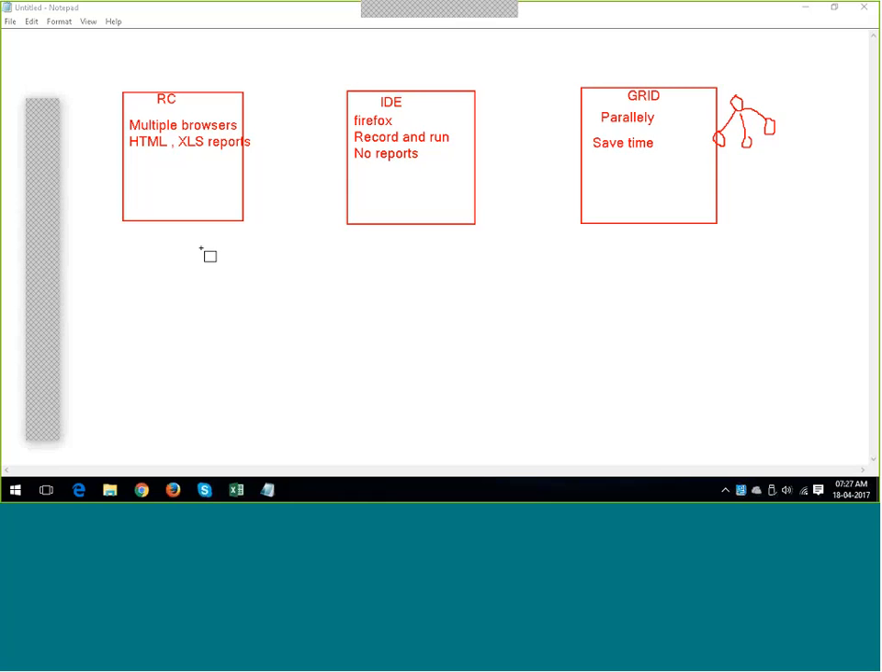Alright, and as we have discussed, we know the drawbacks of RC. In order to overcome those drawbacks, another component came up in the market that is known as the WebDriver. WebDriver 2, and nowadays WebDriver 3 has also come up in the market. With the WebDriver you can do the same things as with RC, like working with multiple browsers. WebDriver also works with multiple browsers, and reports are also generated with the WebDriver. Both HTML and XLS reports, and even extent reports, you can generate with the WebDriver.